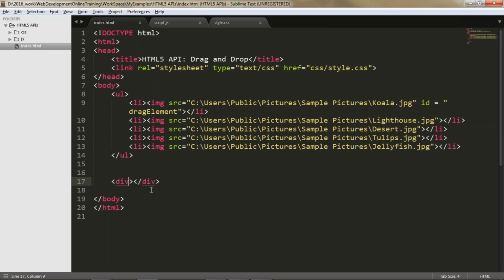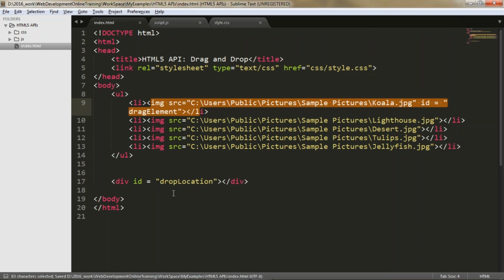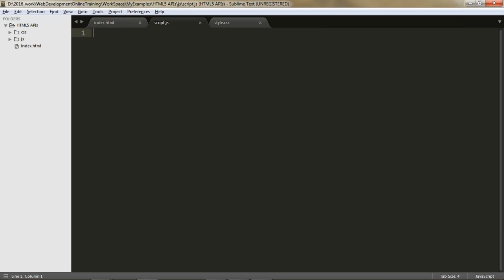And for this particular element, ID equal to drop location. I'm going to make it a drop location. So the first image is the drag item, and this big screen is the drop location. By using these IDs, I'm going to access these two elements inside my JavaScript. Let's get into the JavaScript.